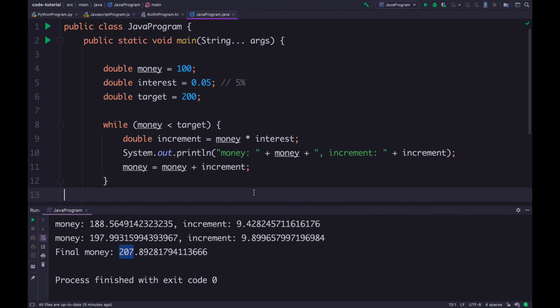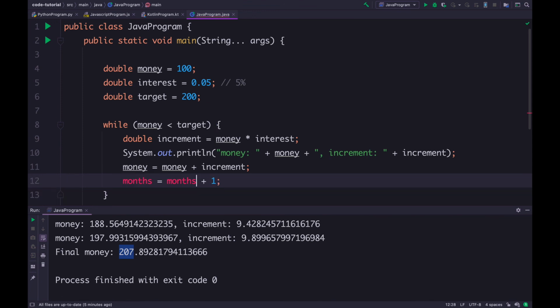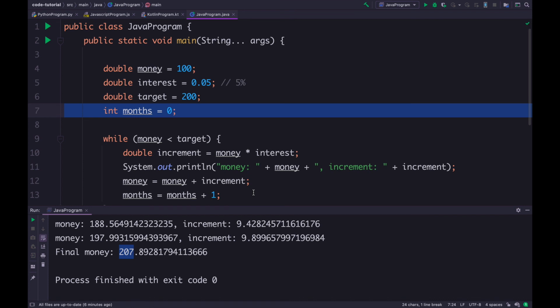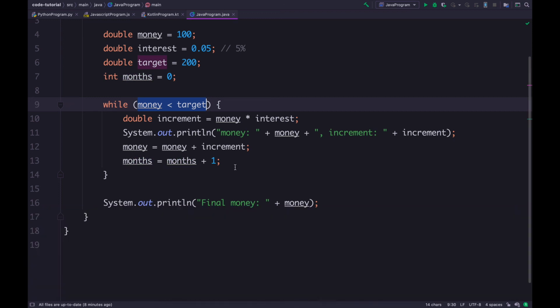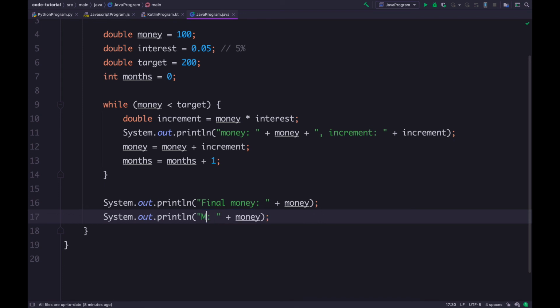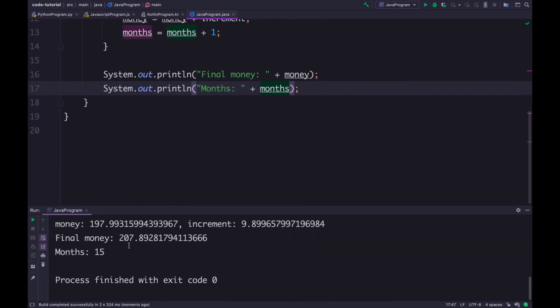It would be nice to know how many months I need to reach the final amount. So I will put the variable months back to count how many months I need to reach the target. I will also print the variable months at the end of the program to see how many months I need to reach the target. So I will run the program, and the output says that I need 15 months to reach the final amount.